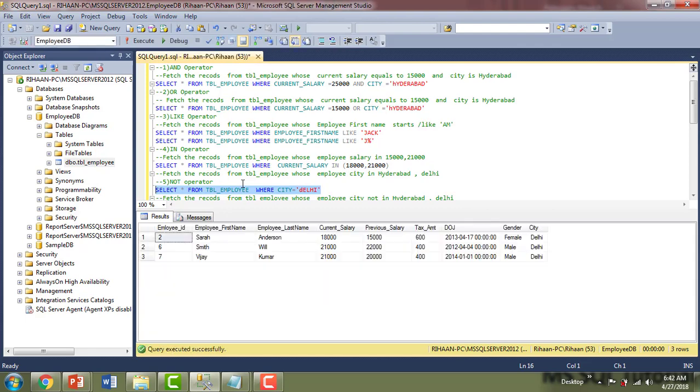If you see, I'm having 5 employees over here, right? Then what I'm going to do is fetch all the records, 267. Then what I'm going to use is NOT IN Delhi.